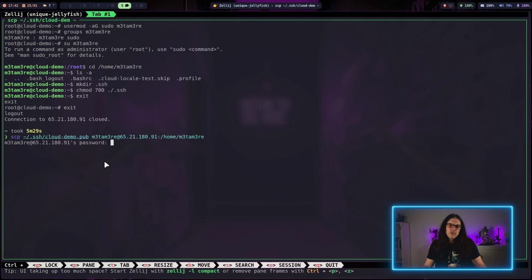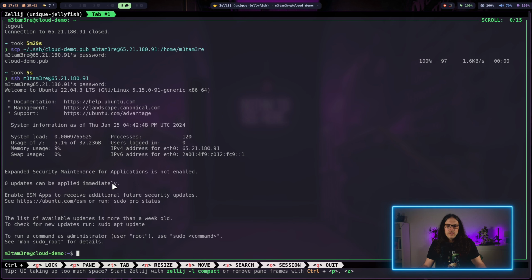And now it will ask for the password. So I will just give the password we just assigned to the user. Now the public key has been sent to the server, and right now it's just lying around in the home directory. So we can just connect back to the server with our username and enter our password.